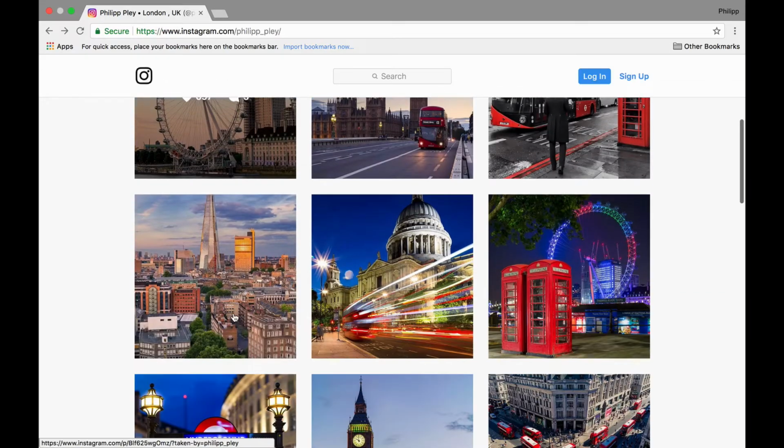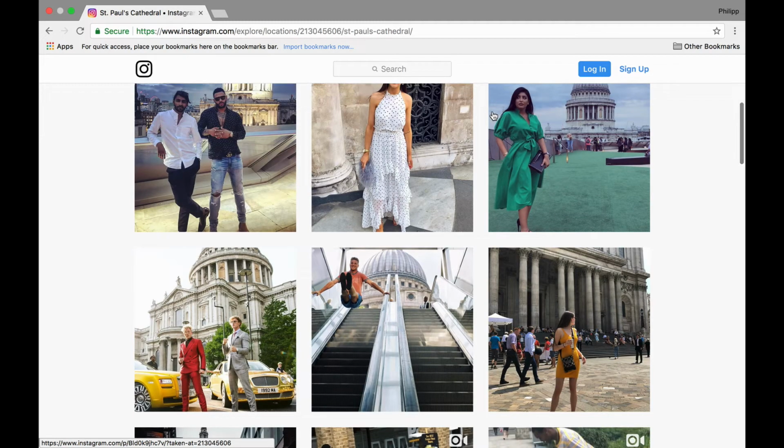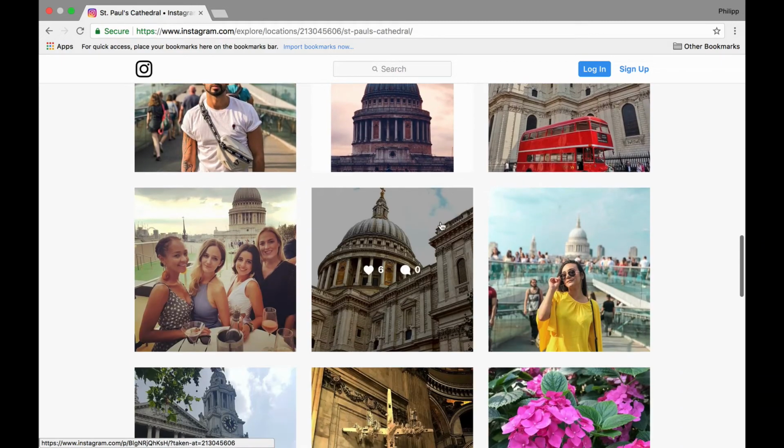Now lastly, there's one tag that's even more important than hashtags that I haven't even touched on, and that's location. Your location tag on your Instagram post is everything. That really helps you get searched and found a lot more than any hashtag ever would.